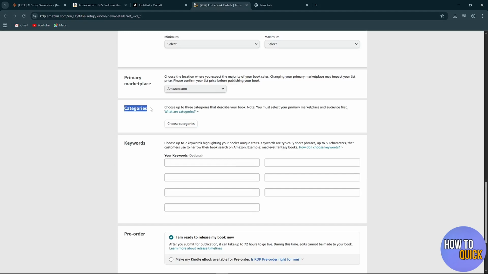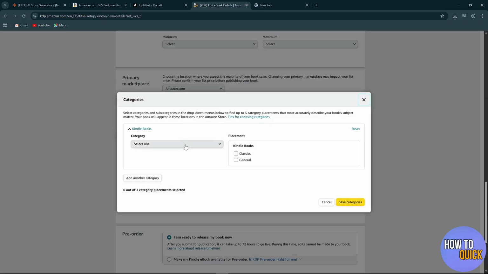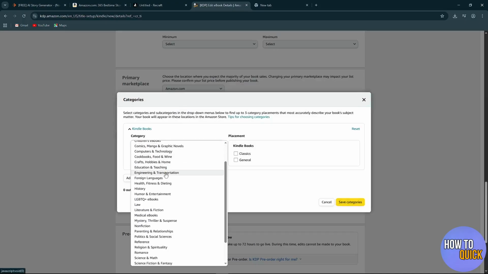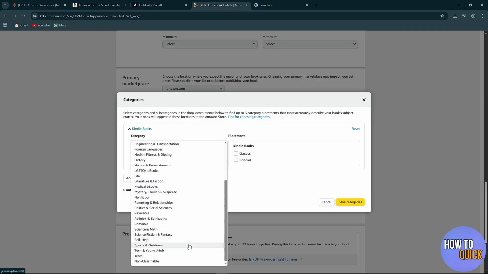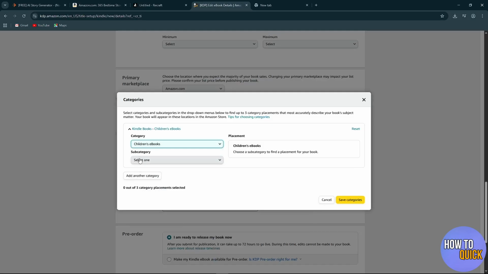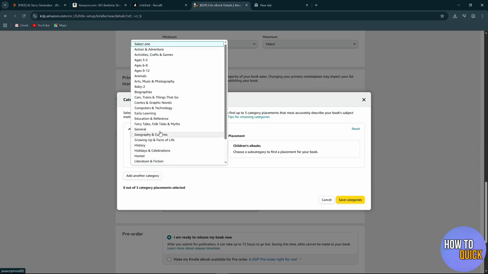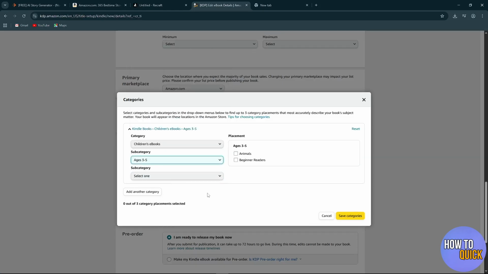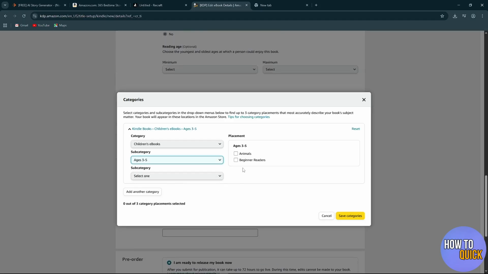Next up is the option of categories. So you very simply have to click on choose categories, then click on select one and select the category in which your book falls. So I will simply click on the option that says children's ebook. Then you will have to enter a subcategory. So simply click on it and select the age restrictions, which is ages 3 to 5. You can add as much as you want in the subcategories section, but I will simply do this.